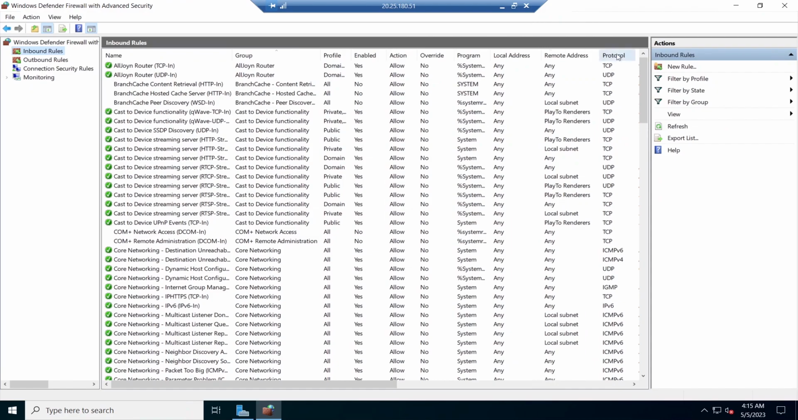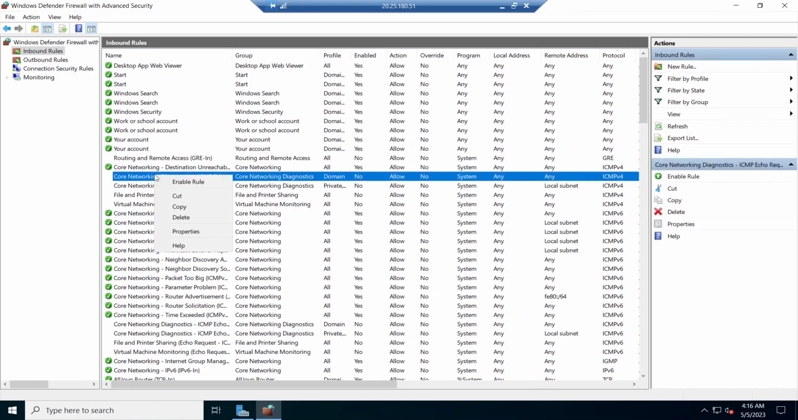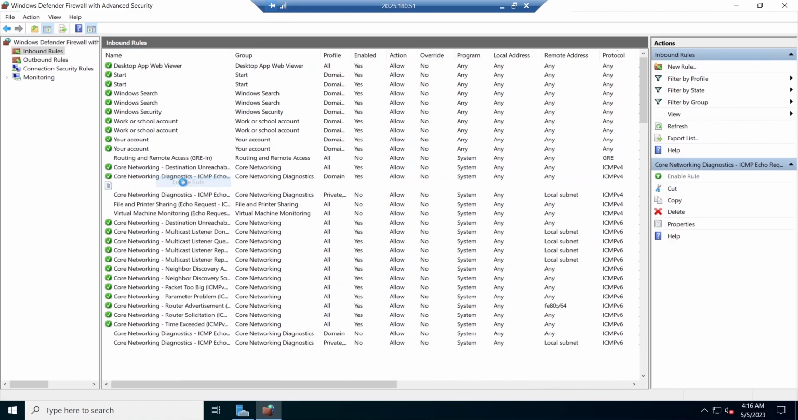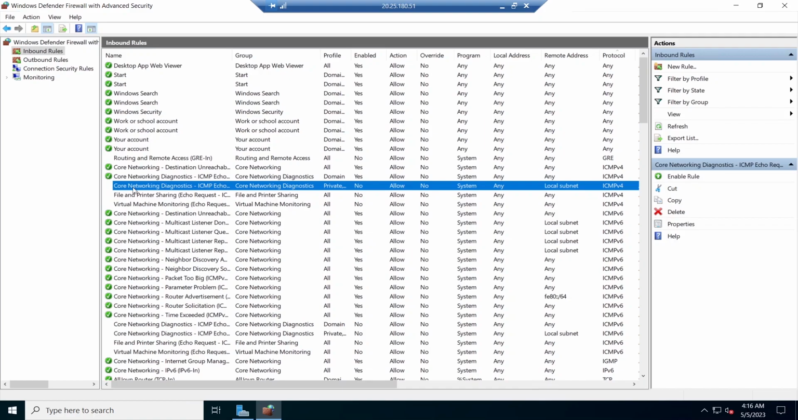And now I'll go to protocols. So remember that we're going to enable the ICMP protocol and IPv4. ICMP is basically the Internet Control Message Protocol. So we can see that some of these are turned off like this. The core message diagnosis, which is the echo request. So I'm going to turn it on by right-clicking and saying enable rule. And I'm going to enable one more, network diagnosis, which is the echo as well.